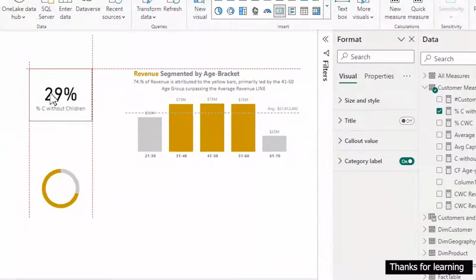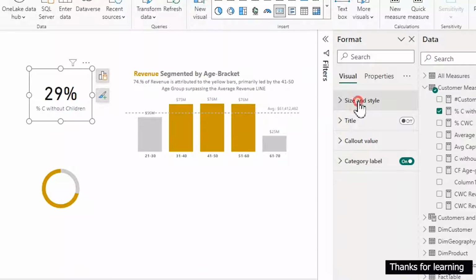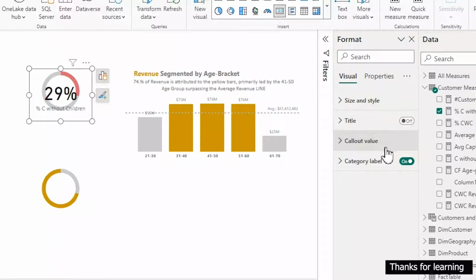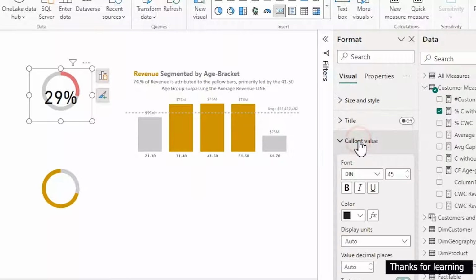So if I bring this in now, it covers everything. The first thing I'm going to do is come over here and take off the background. Then I close this. Then I don't want to see this particular category label, so I turn it off. Then we come over to here now. I'm going to select a font that will be bold.